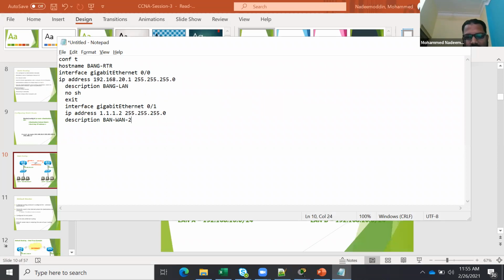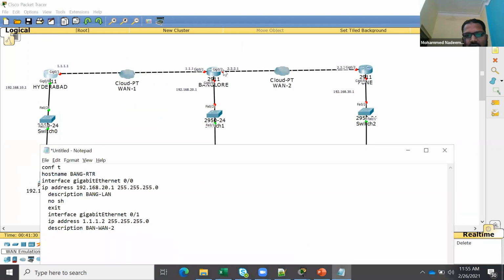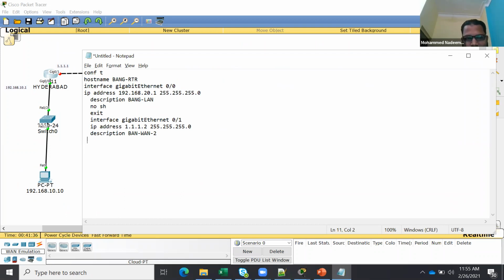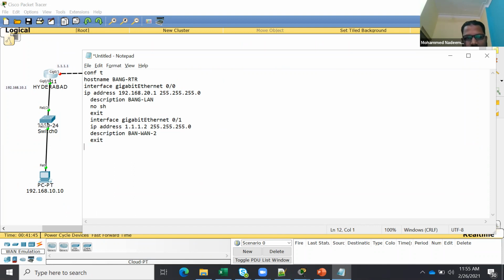We have another interface also on Bangalore. If you go and check here, we have another interface also, GigabitEthernet 0 by 2. So I am going to configure that also. I'll just say exit, and now I'm going to copy this as it is and put it here. Then it will be my 0 by 2, and the IP address here will be 2.2.2.1, and it will be WAN 2. Exit, and finally I will do the end. That's it.